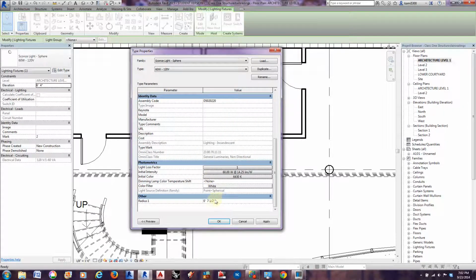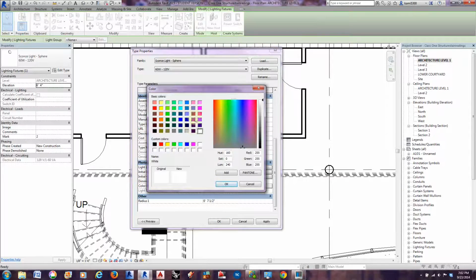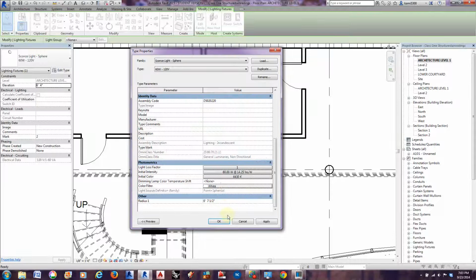And then if you want a color filter, like if you have a white light and you put a transparent color filter over it, that transparent color comes through. You change that in the color filter option, and you can do whatever color you want. I'm just going to leave it white for now, but you could change it to a purple or whatever color suits you.